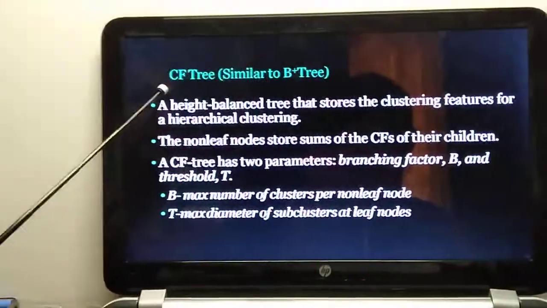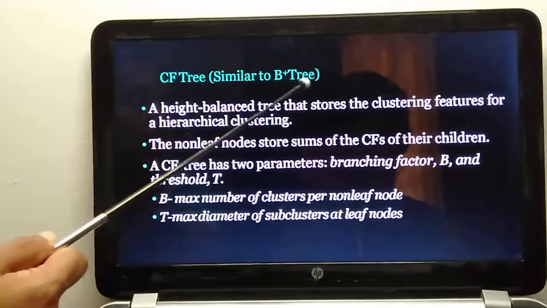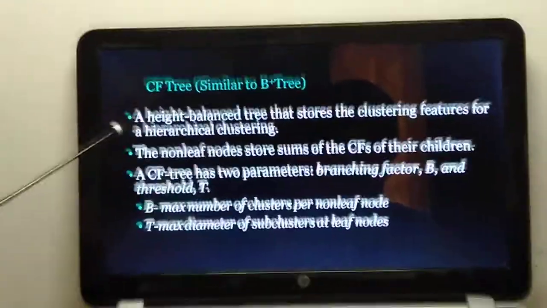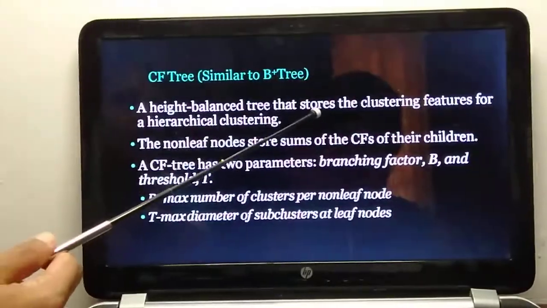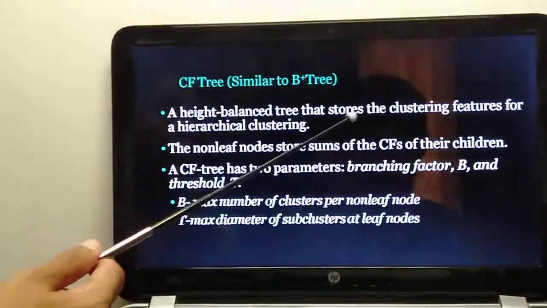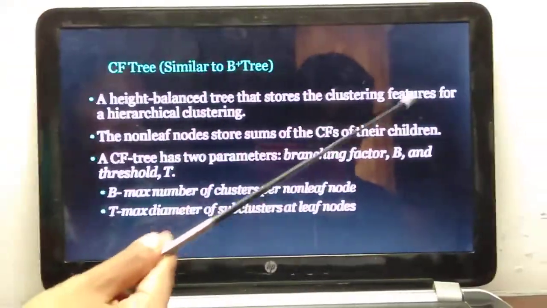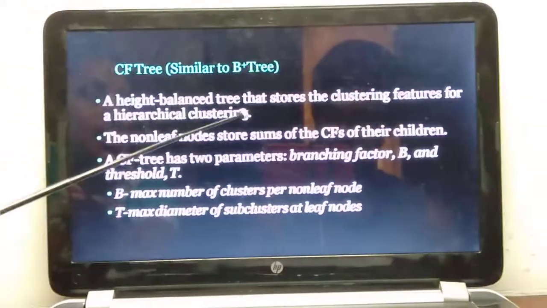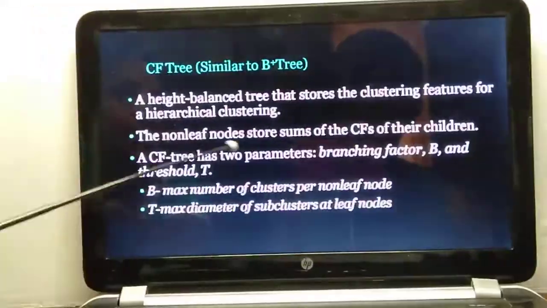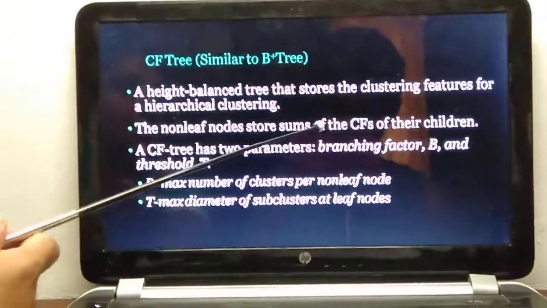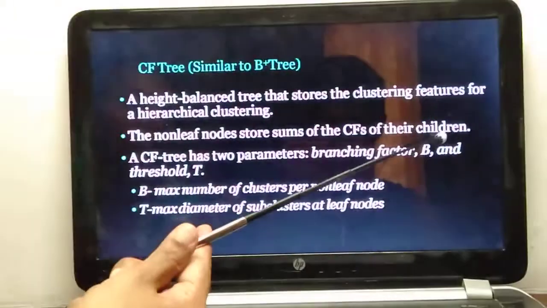Okay. Now we are going to go into a little bit more details. Now remember that building the CF tree is similar to the B plus tree, a height balanced tree. But what does it store? It does not store the data points. Instead, it stores the cluster features for a hierarchical cluster. The non-leaf nodes store sums of the CFs of their children.